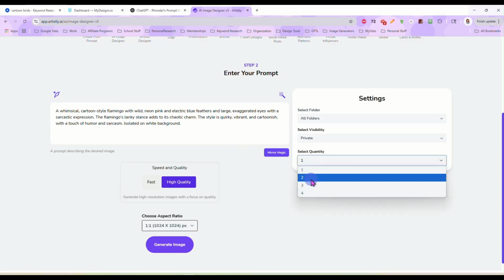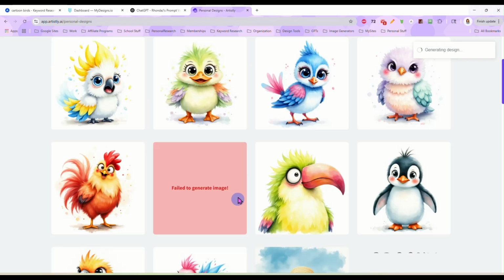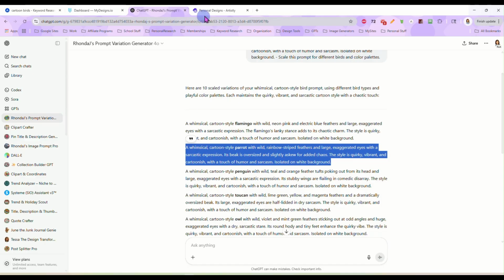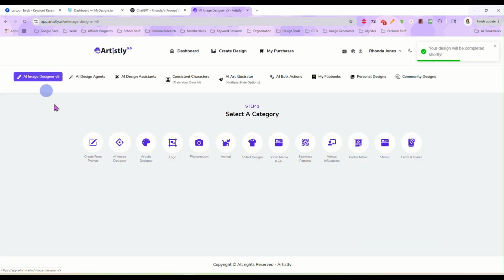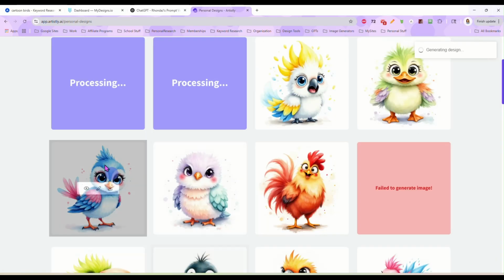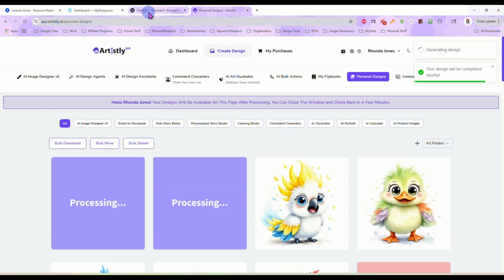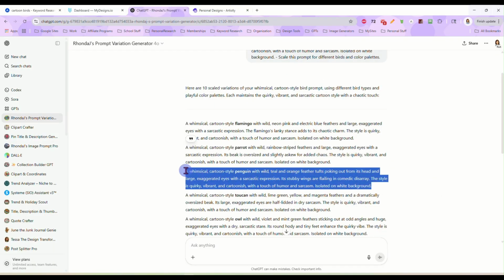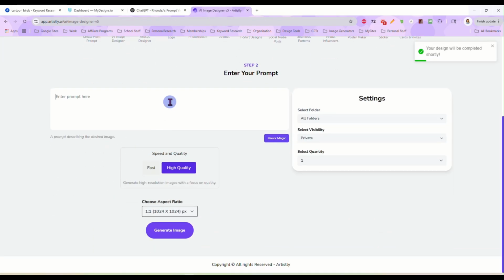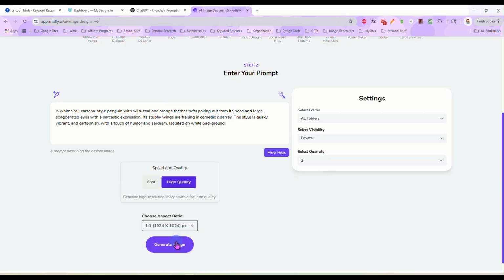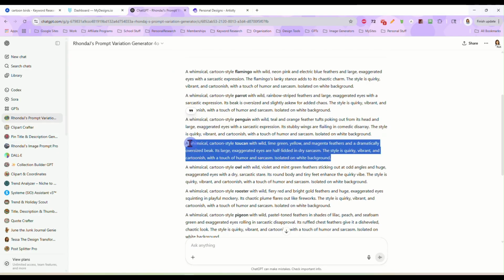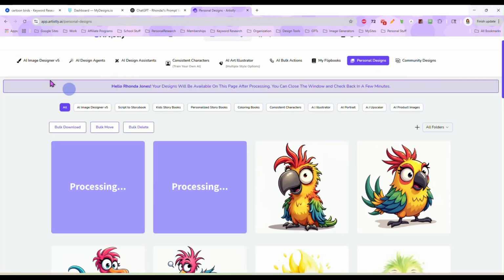And I'm going to paste that first one in and I'm going to tell it to make 2 images. I can make up to 4, but for the sake of speed, I am going to have it do 2 at a time. So I'm just going to keep running these prompts. I'm going to paste them in and go back, copy my next prompt, paste it in here, and it will start doing all of our prompts.